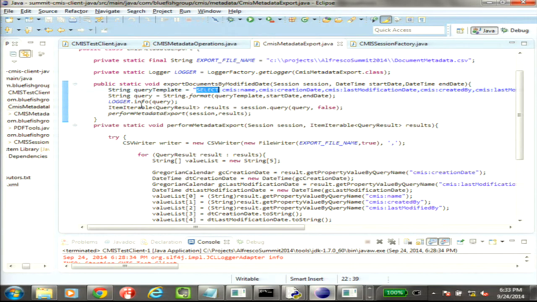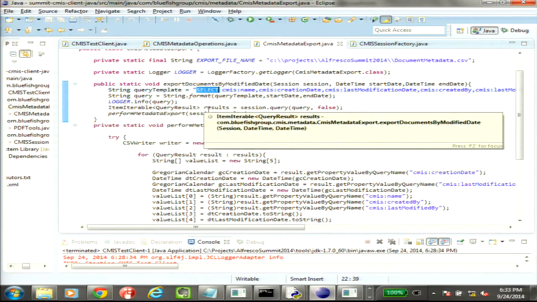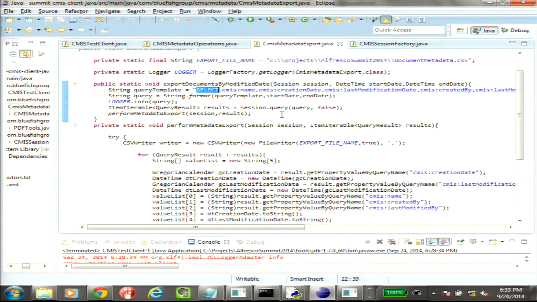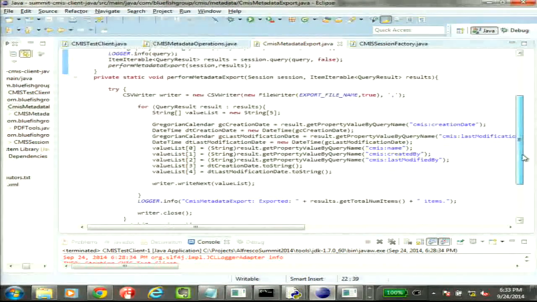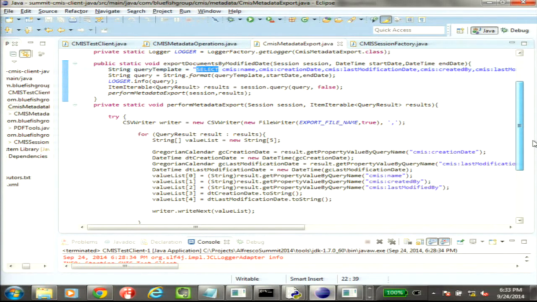And you get back an item iterable of query result set. And then I just walk the result set and add the values. I'm passing in a Gregorian calendar value for the date time. And then we just write it out to a file. But this is a good example of operating on a set of nodes and reading data off of them, adding them, and using them in some other way. So let's just run this guy.